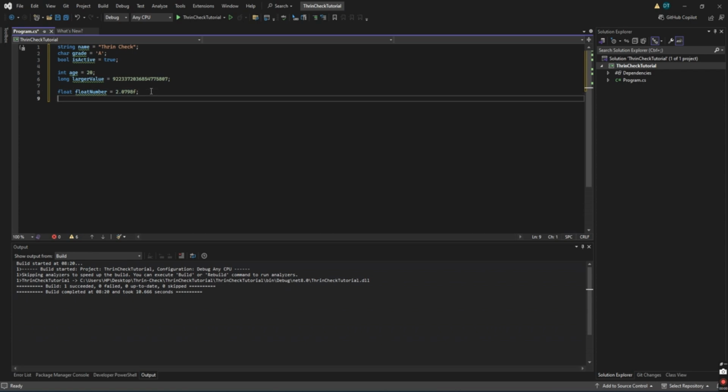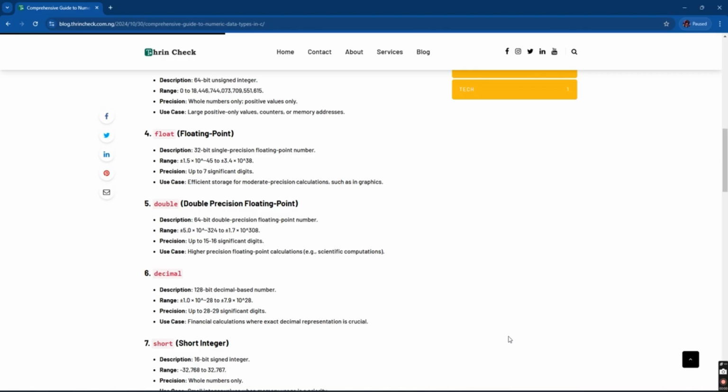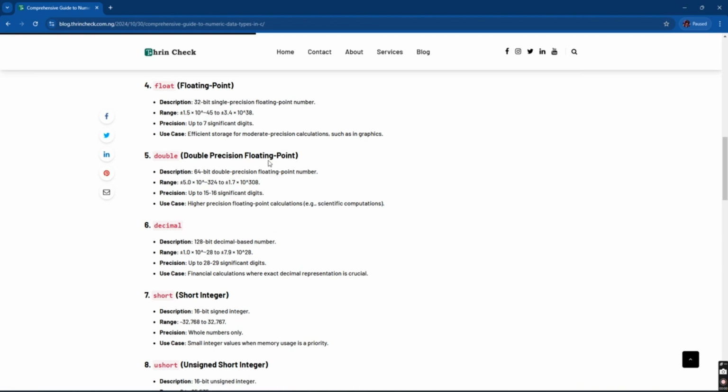Moving on to double. I don't want this video to be too long. So we have double number. Let me just give a brief run through. Double precision floating point. It is a 64 bit double precision floating point number. So you can see it holds higher range, larger values than float.